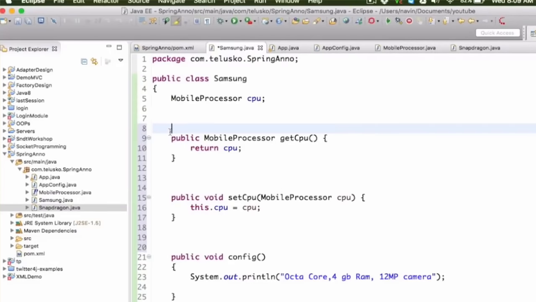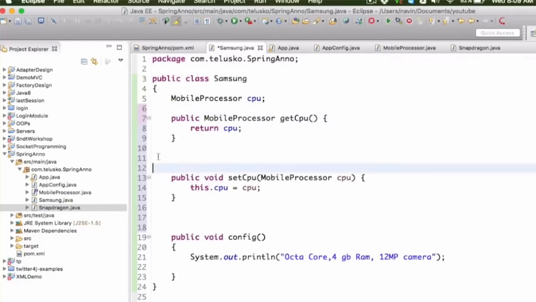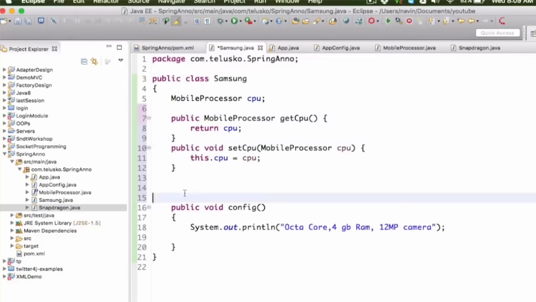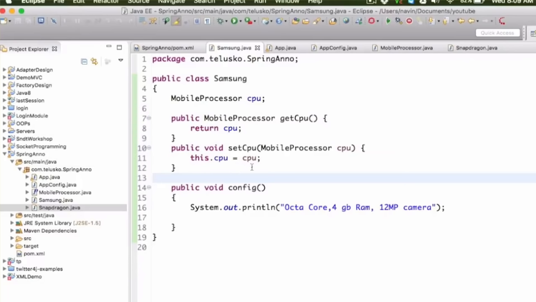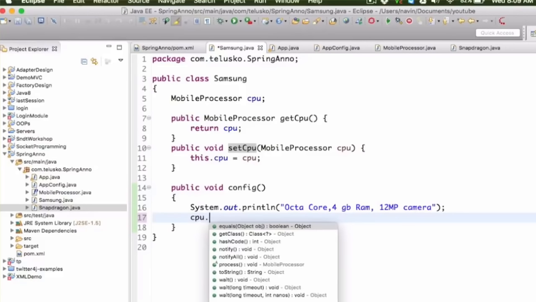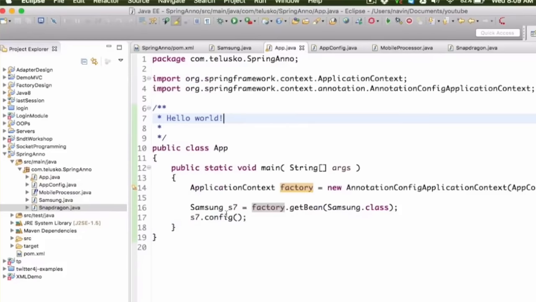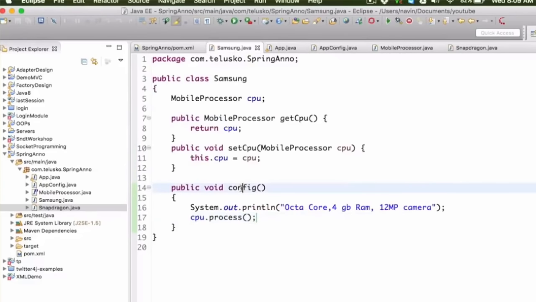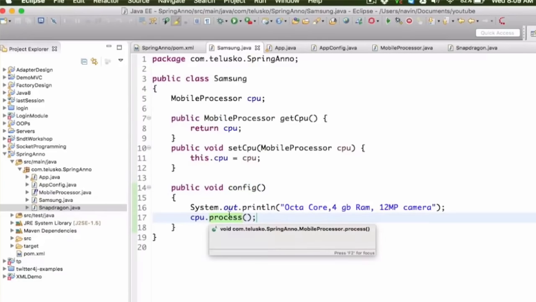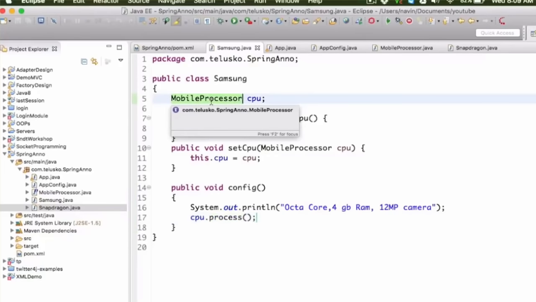We click on OK, and let me remove all these extra tags which we don't require here. Okay, removed. So we got get CPU, set CPU, and when I print the configuration, I also want to print the process. So I will say CPU.process. Sounds good. So let me repeat what we are doing here. When I run this application now, it will call the config method of Samsung, and the config method will call the process method, which is a part of mobile processor.